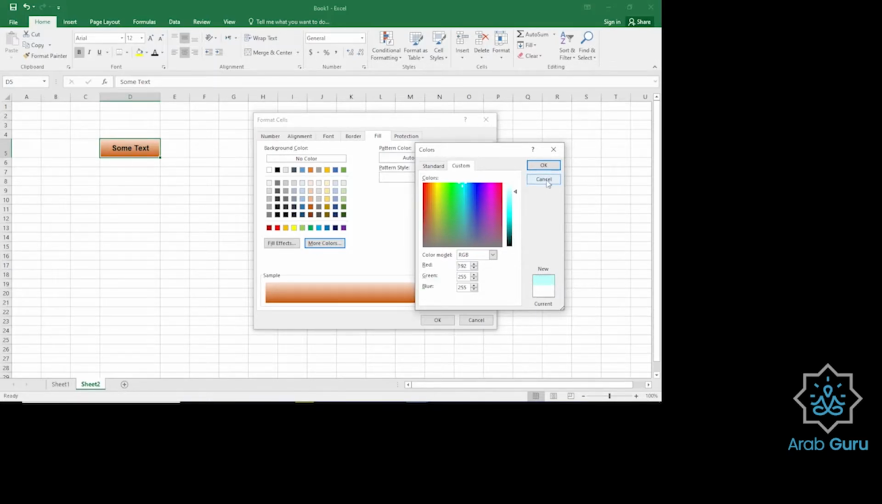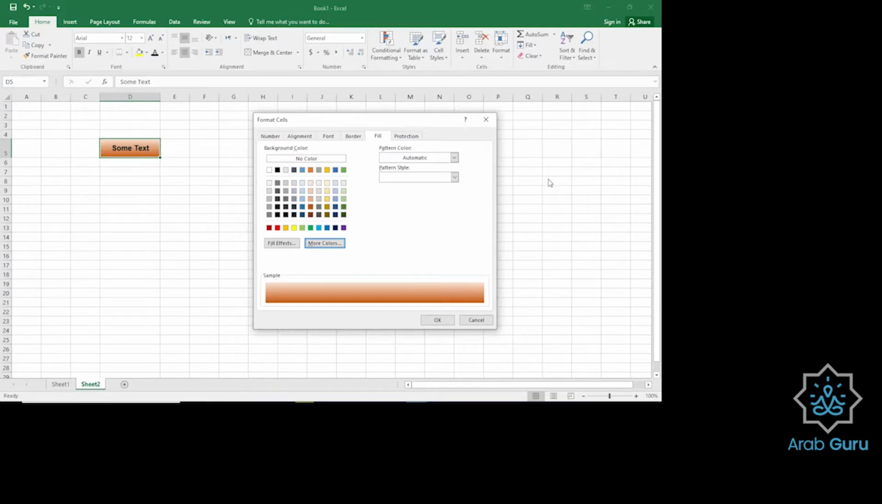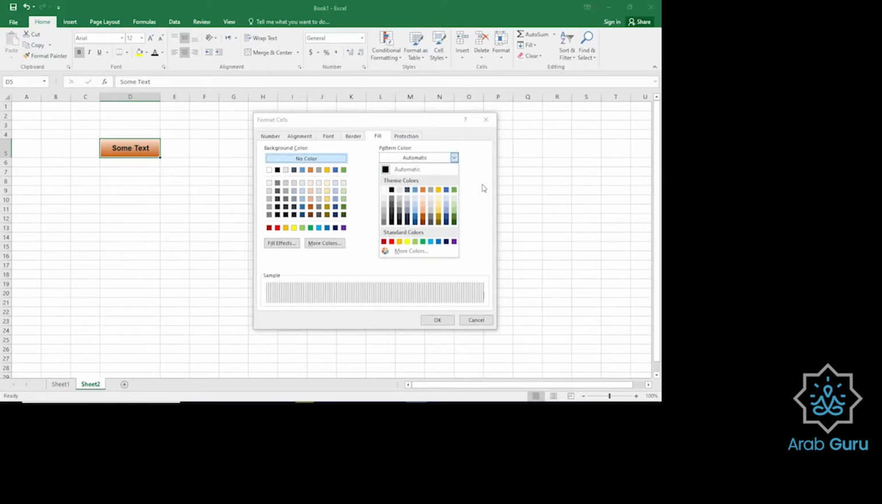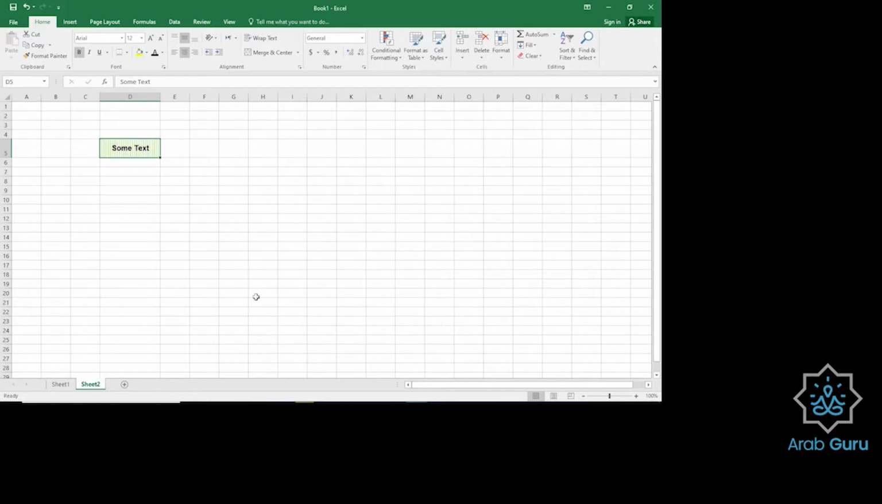Okay, let's cancel. Type. What is the pattern? The pattern is a style like this. One of these can be applied as a background for this cell. For example, I can choose any one like this one. Choose the color instead of black. I can choose, let's say, whatever, green, and hit OK. So the background becomes like this.